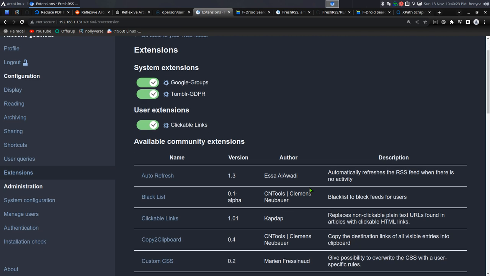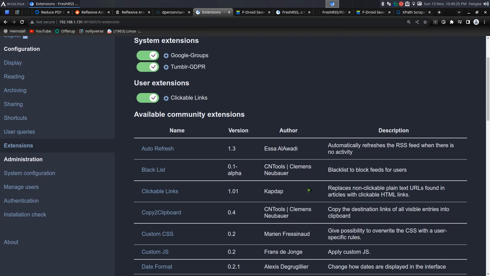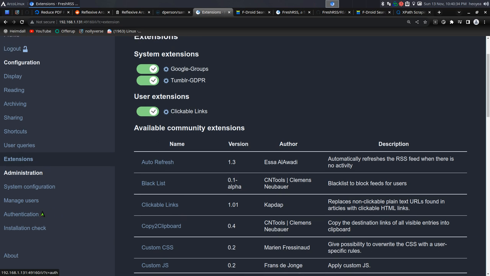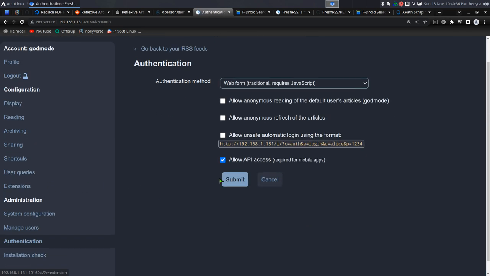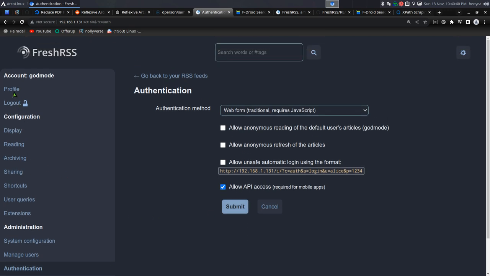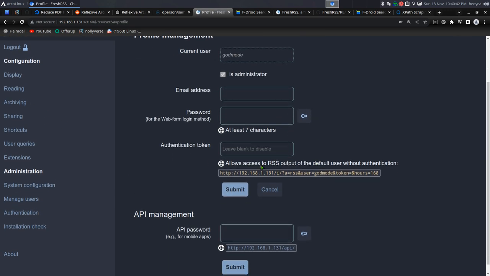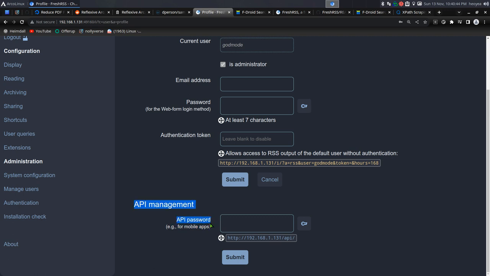Anything else I need to explain here? They do have it so you can connect to a mobile app, like on your phone or tablet, whatever it is, doesn't matter. All you have to do is go to authentication, check this box to allow API key submit. And then in profiles, you have this API management now. So you just type in a password. I just put, you know, 0 to 9, and then you submit, and that's your API key.